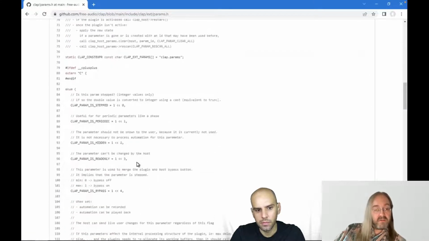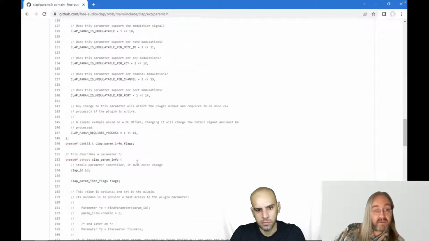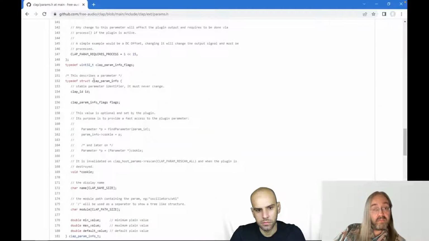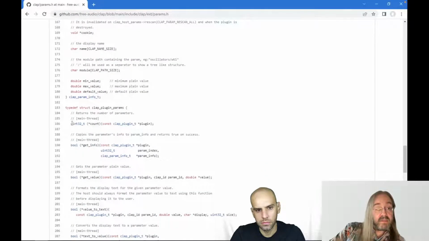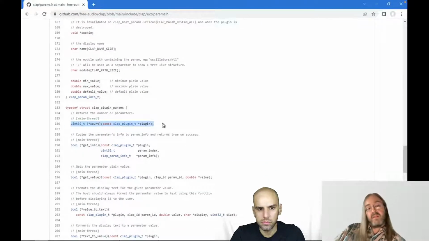So, for example, this parameter structure has a callback that determines how many parameters you have here. So you have to provide those also. So all the extensions also have their own callbacks. So that does mean there are a lot of callbacks.